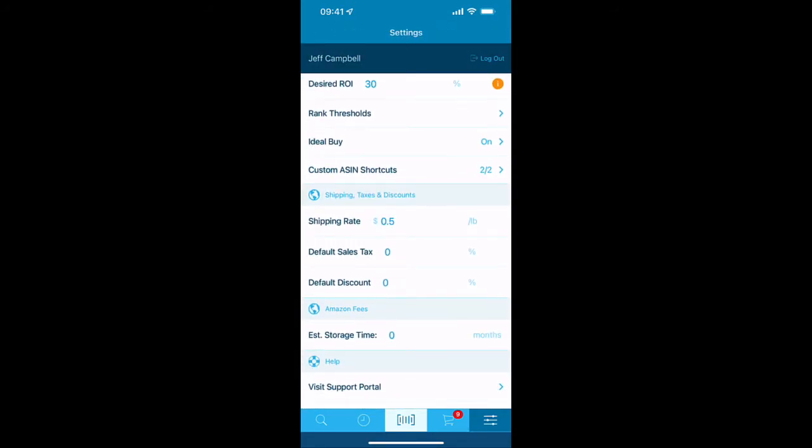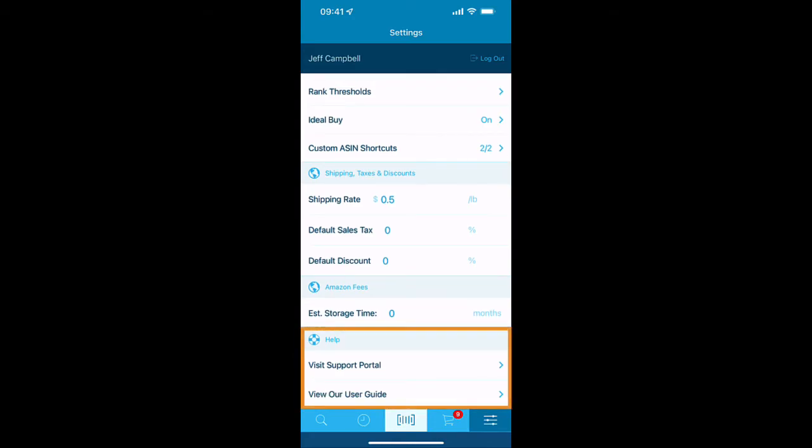Shipping, taxes, and discounts are where you set the shipping rate, the sales tax rate, and any discounts you want used when we calculate the net profit. Just tap on the number to change it. The Amazon Fees section allows you to set a storage time, so that the estimated storage fees will also be used when we calculate the net profit. And lastly, we have the Help section. Here you can access the support portal to create a support ticket, or visit our online user guide.